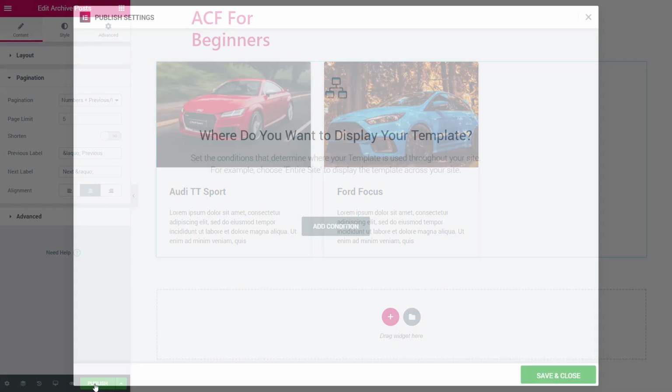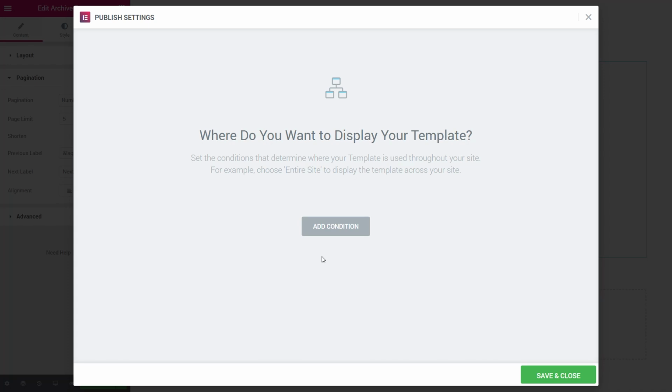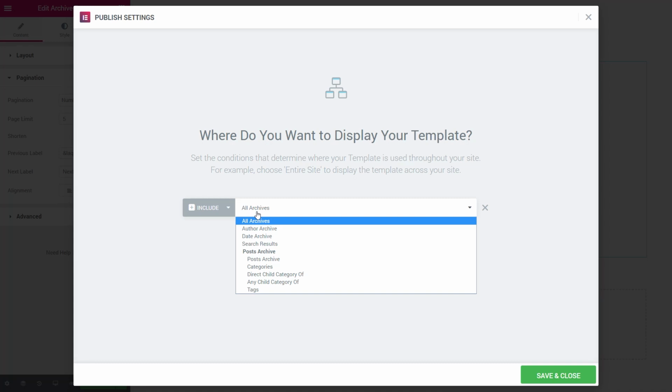We'll say publish. And again, we're taken through to that condition section. So we'll say add a condition, and you can see it pretty much works the same way, but obviously because we're dealing with an archive, the condition that's going to be used is going to be slightly different. So at the moment it says all archives, and when we click to expand that, you can see we have a different set of ways of going through and specifying exactly what archive this would be used on.